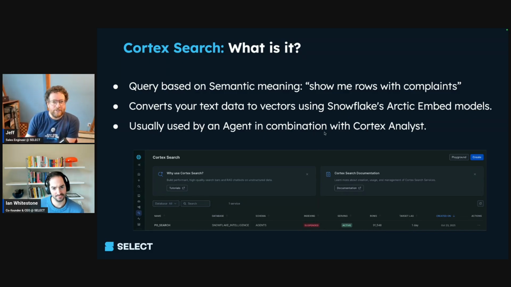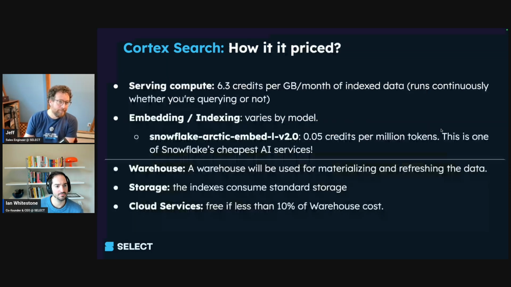It's usually used by an agent in combination with Cortex Analyst. We'll talk about agents in a second. This is a very reasonably and generally priced service. There are two aspects of what you pay for: serving compute and embedding compute. The serving compute costs 6.3 credits per gigabyte per month. So it's obviously a lot more expensive than regular storage, but it depends on how large the columns are that you're going to index.